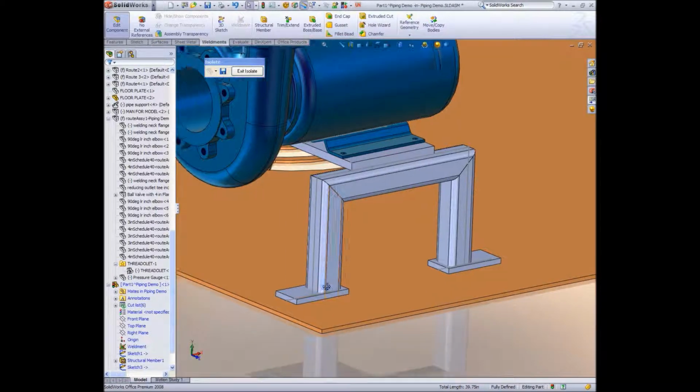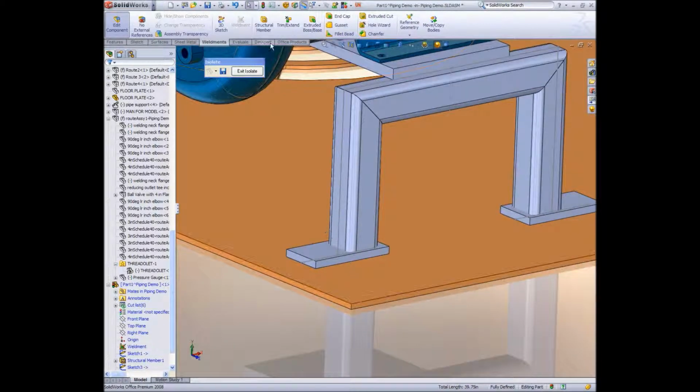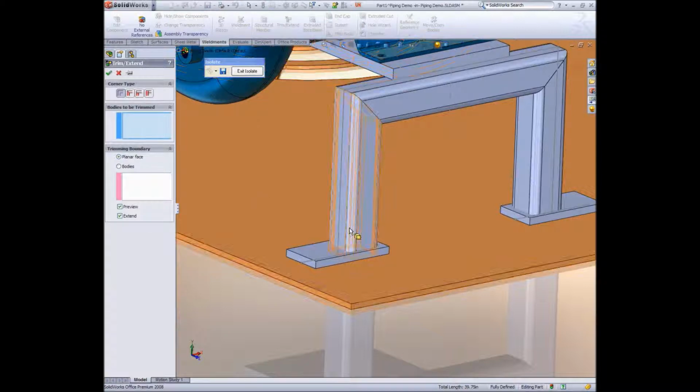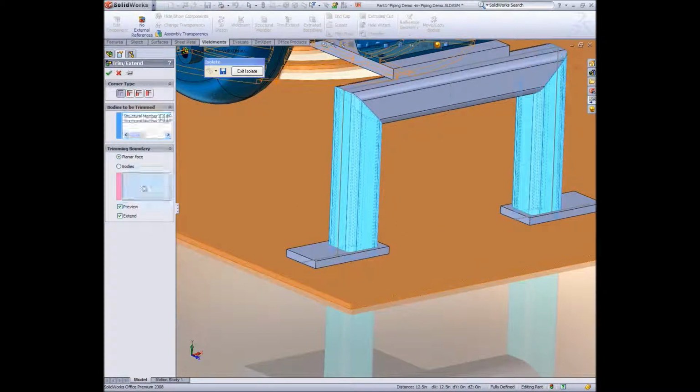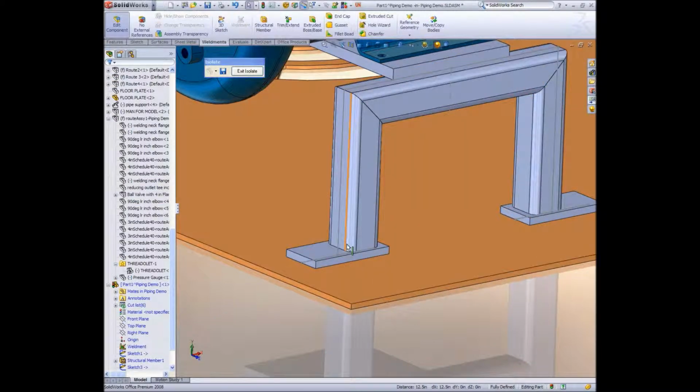Now you may notice that the tubes run all the way down to the floor plate and actually interfere or run through the foot pads. What we're going to need to do is trim those back. To do that, we'll use SolidWorks Trim Extend tool. Here we just choose the items that we want to trim, and then choose a face that we want to trim them up to, and we'll let SolidWorks take care of the rest.